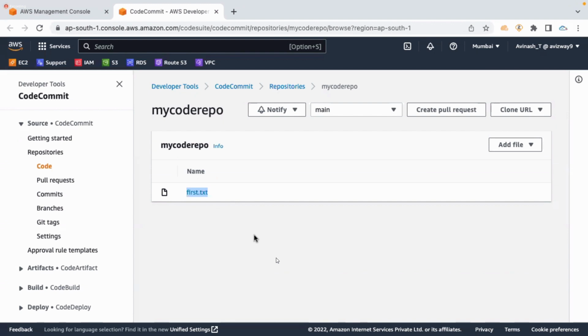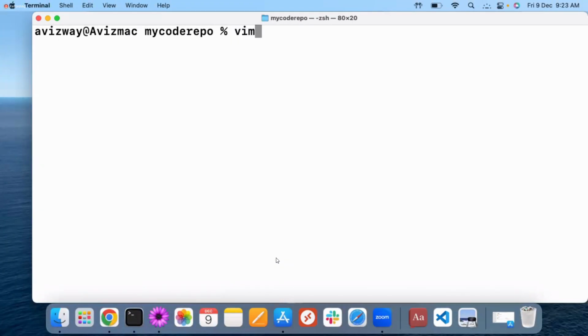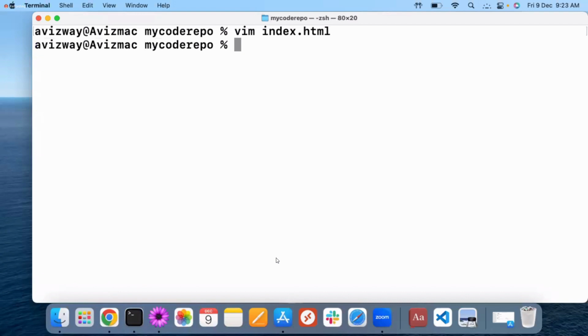So without logging in, just to show you, I'm switching to the console and showing it. But now, if I'm working on something, for example, I created a file, vim index.html. Okay, this is my second edit. I created a file in this location.